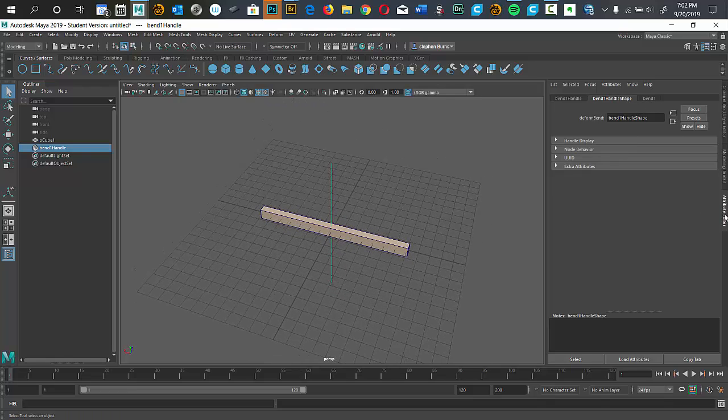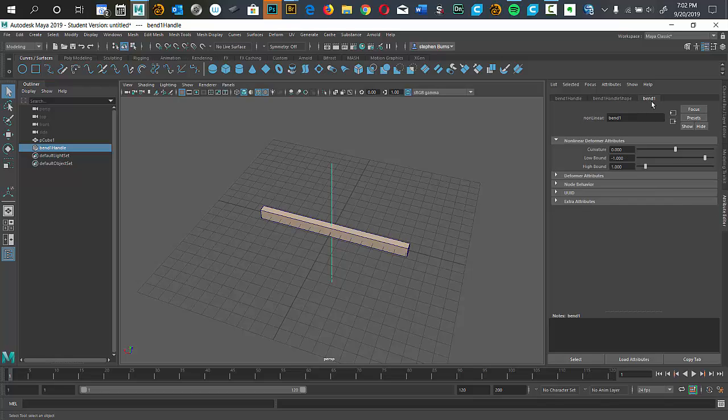Immediately under the attributes menu, you have the attributes for the bend 1. You've got a low bound and a high bound. All that means is left side of the bend and right side of the bend, because you can bend the left side or the right side independently. So that's the right side of the bend and the left side of the bend. Now I want to curve it. That's your curve, right or left.